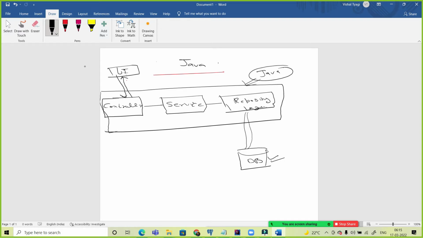So this is a simple class. Service is an interface, and this will connect to the service IMPL class. IMPL is called implementation. So this is a class, or this is an interface. Repository is also an interface and will connect to the repository IMPL.